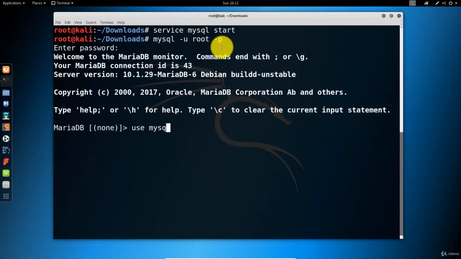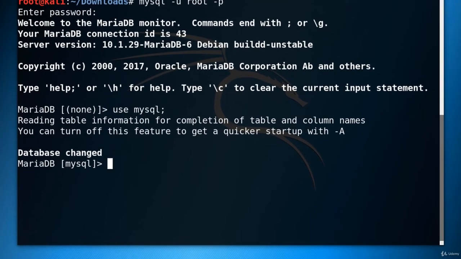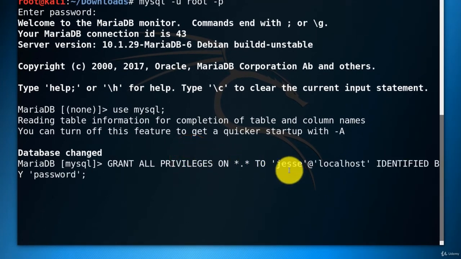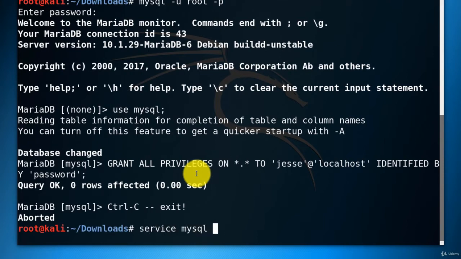Now use mysql to start using MySQL. Now I'm going to paste a command to add a user named Jesse with a password of password. So you can change Jesse to whatever you want and password to whatever you want when you create your user. Enter. Now restart the MySQL service. Service mysql restart.